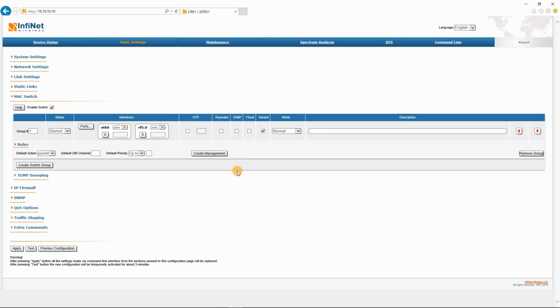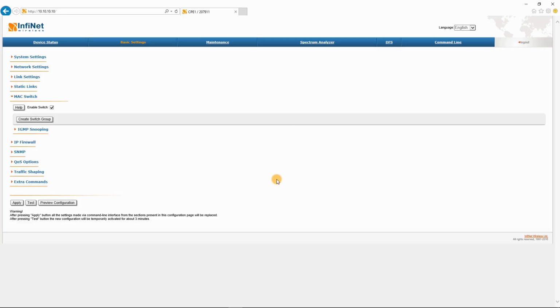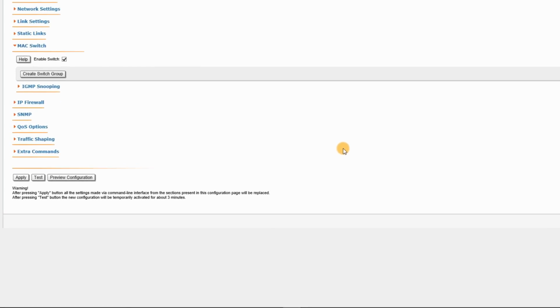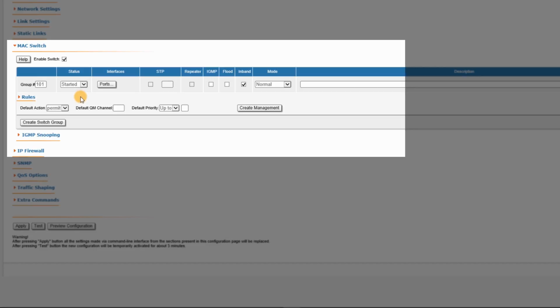Because switch group 1 cannot be used for any of the data or management traffic, click on Remove Group to delete it. Create switch group 101 to match with the VLAN ID for the data traffic. Add the Ethernet and RF ports to it.